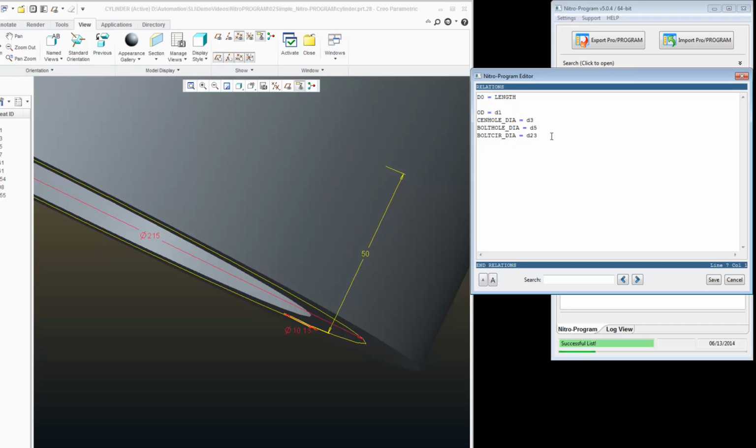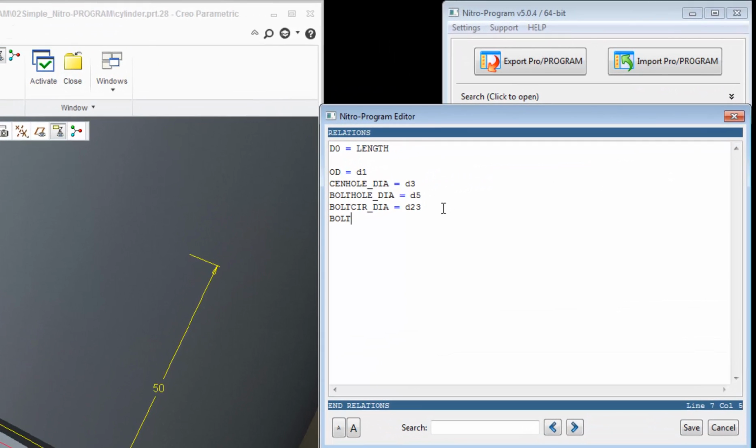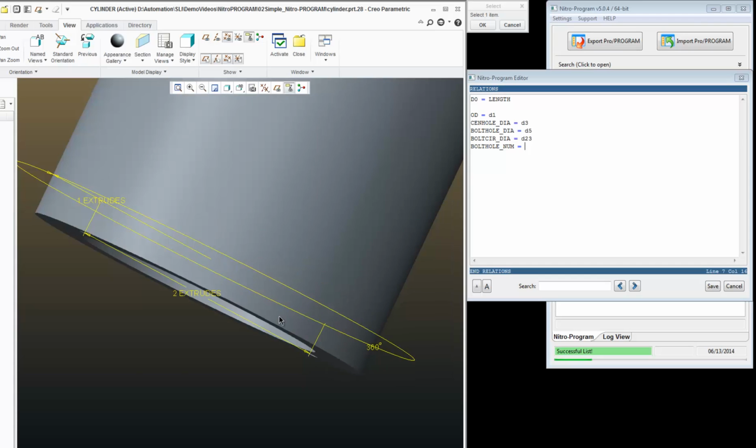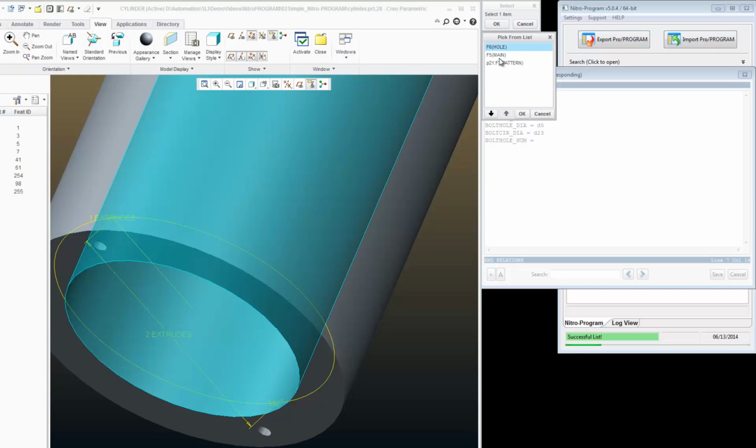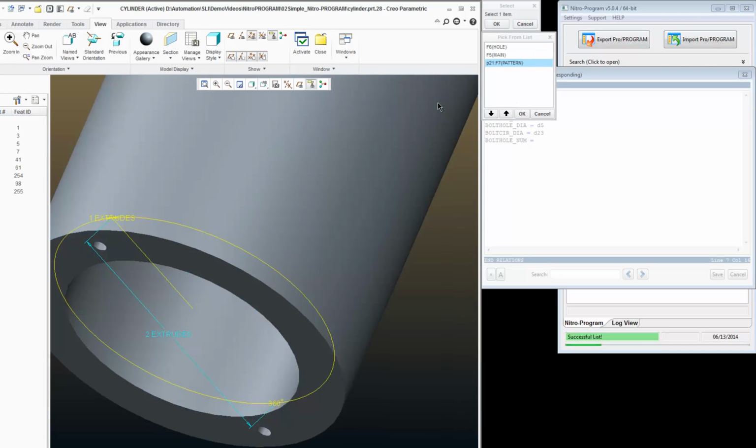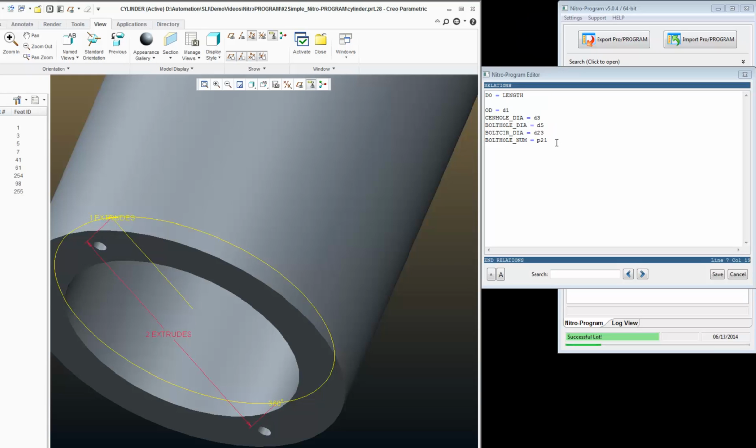And I've got one more, bolt hole num is equal to select dimension, pick my pattern, and again I'm going to query select, grab the two here under two extrusions. It brings up the two first features that it finds. I'm just going to query select to that, or I could have just grabbed it, click OK, and the P21 dimension drops into my relation editor.